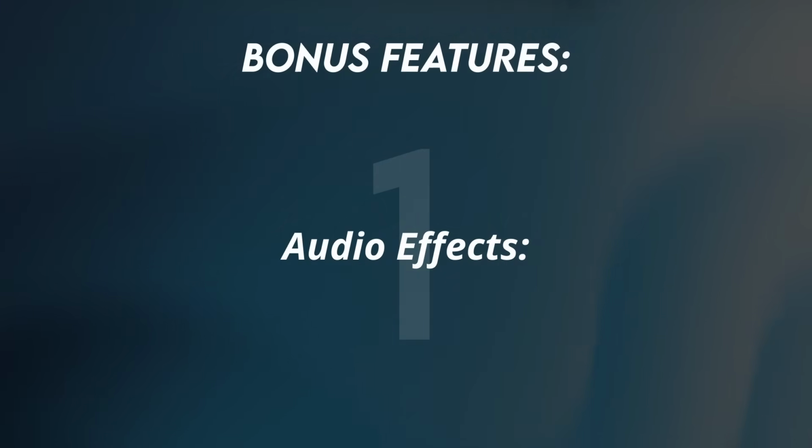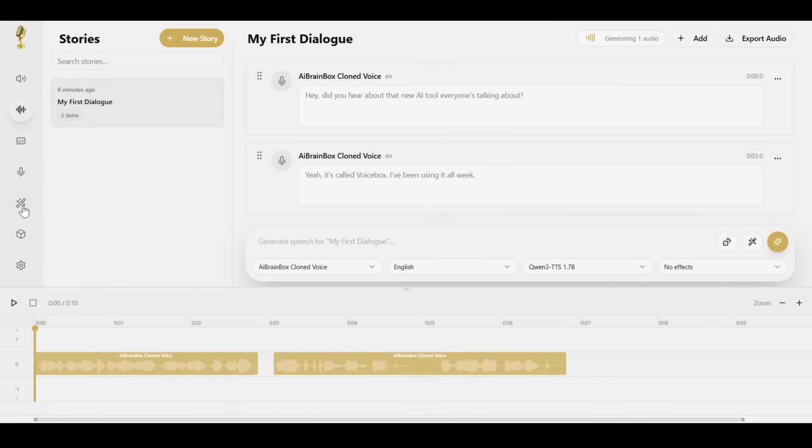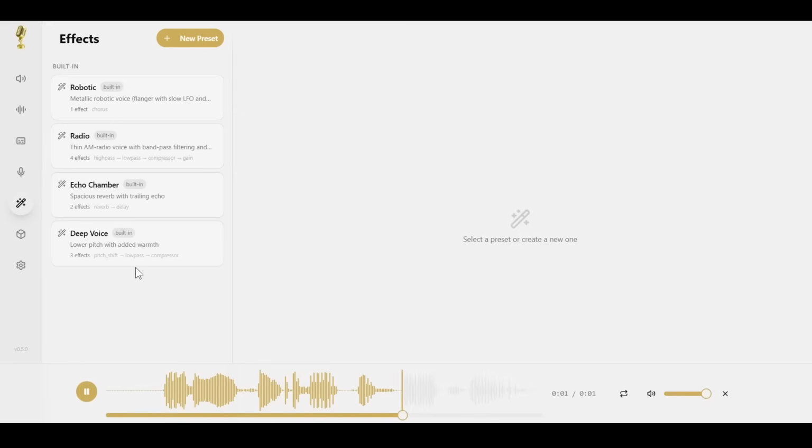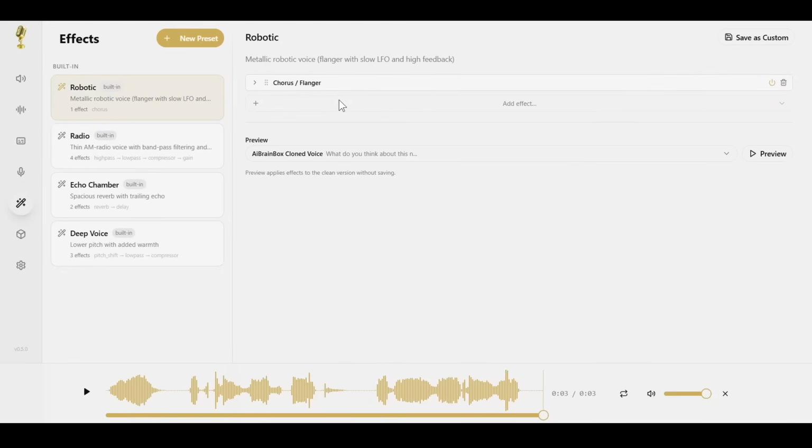Audio effects. On the left sidebar, click into the Effects section. Here you'll find a built-in post-processing chain with 8 different audio effects you can apply to any voice. Voicebox ships with 4 built-in presets right out of the box. Robotic. Adds that classic digital glitchy robot sound.